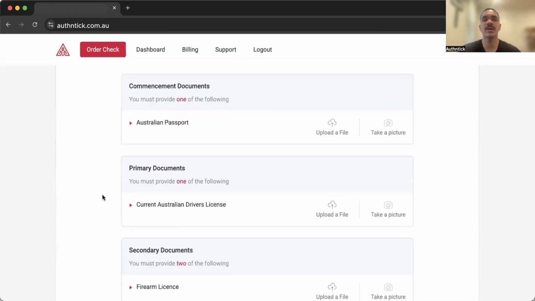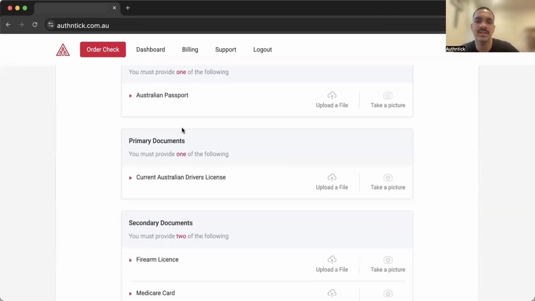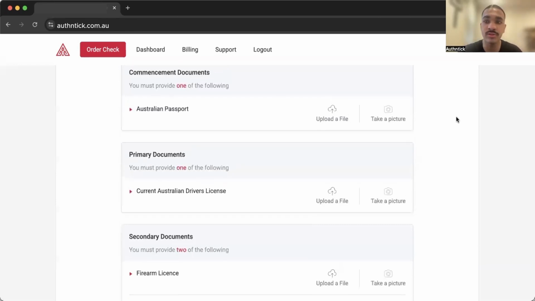Okay, now it's time to add my documents for my check. Because I clicked yes to having an Australian passport, and because I clicked yes to having an Australian current driver's license, I'm given the options of providing those as my commencement documents.